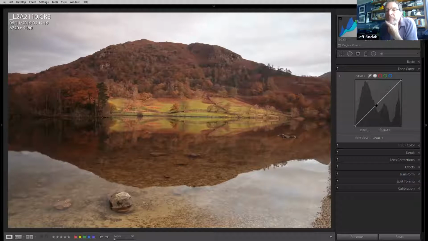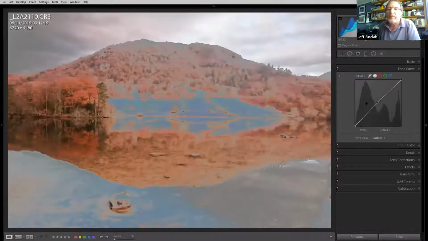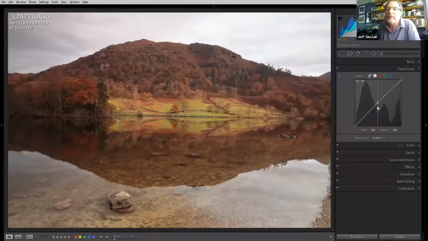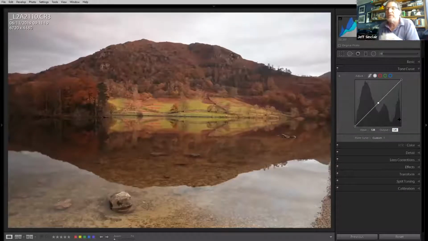So if we take this point in the middle, hold the Alt key down, you get a bit further. So can I do this? If I put 128 in there, and then 128, which happens to be the middle, so the input equals the output. So it's a one-to-one mapping.